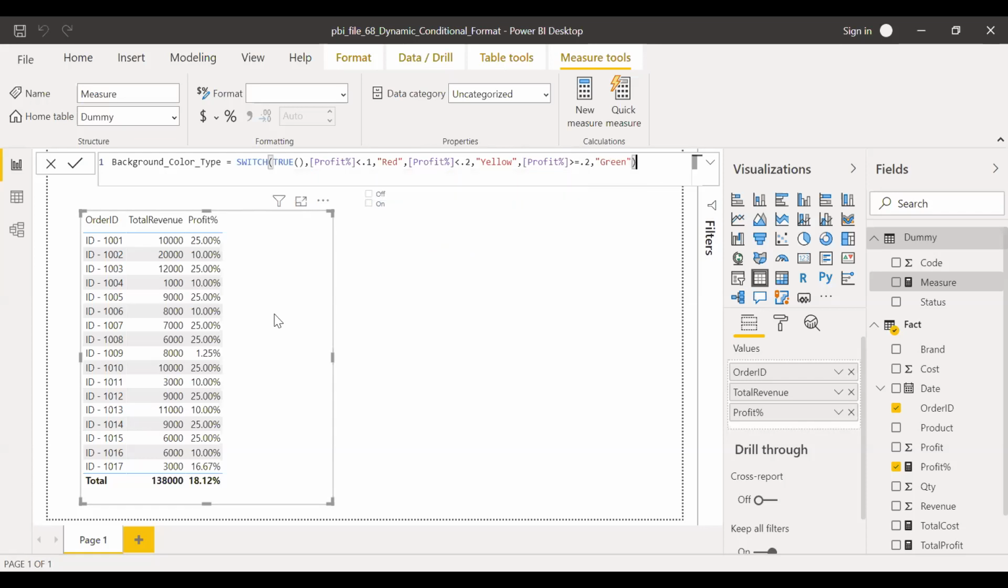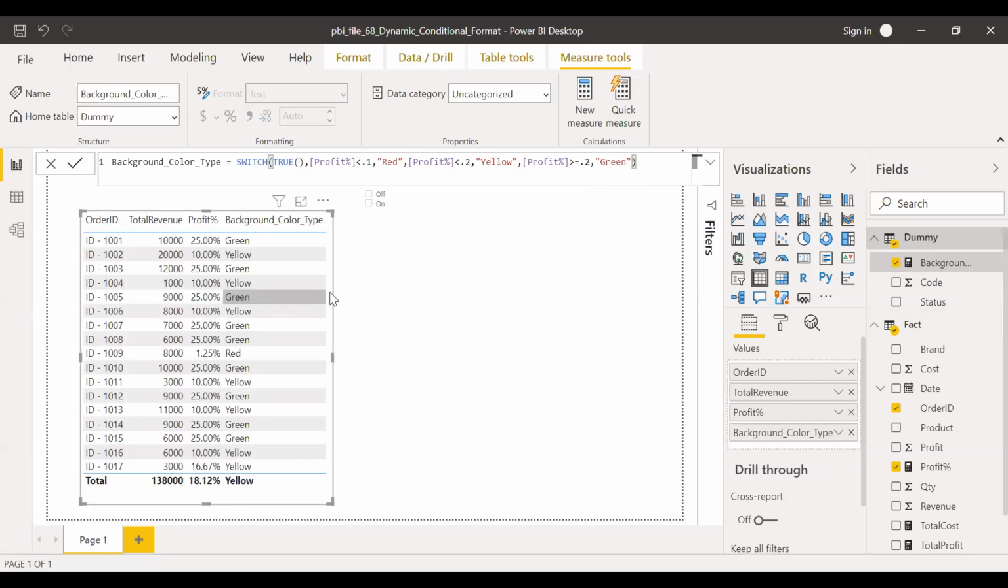Okay, so hit enter. I'll show you what I get after adding this color. So let me bring this to the values here. If you notice, I'm getting the right results here. So greater than 20% green, 10 to 20% yellow. And do I have red? Yes, 1.25%, it's red. So I got the background color.